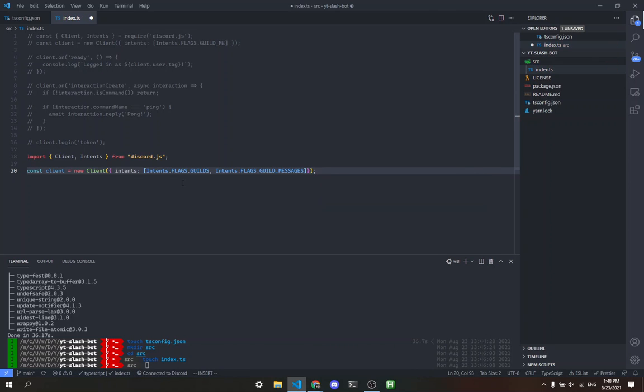So basically what intents are is like what your bot can do in a guild. So we're gonna grab the basic guild, and we're also gonna grab the messages in the guild. So this just allows the bot to see all guild messages, basically.